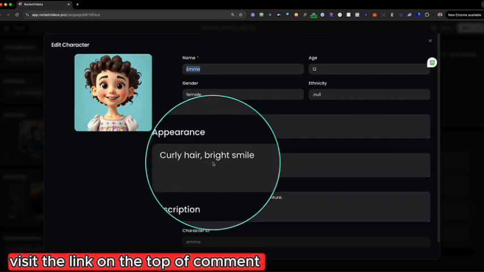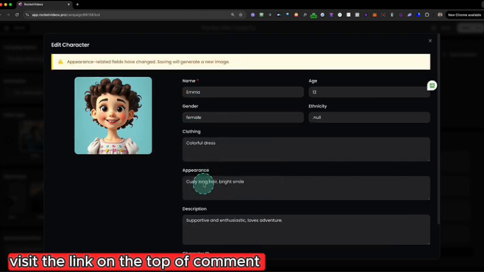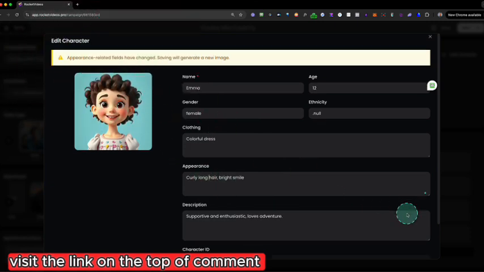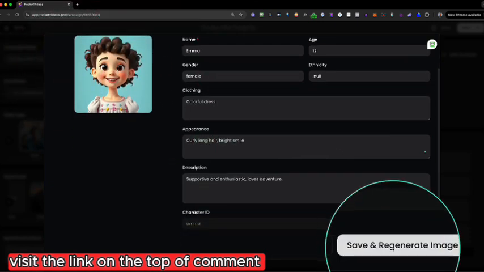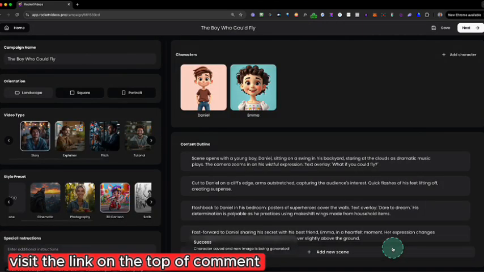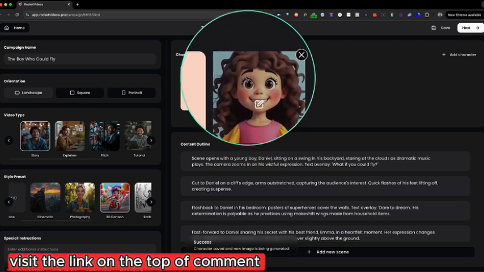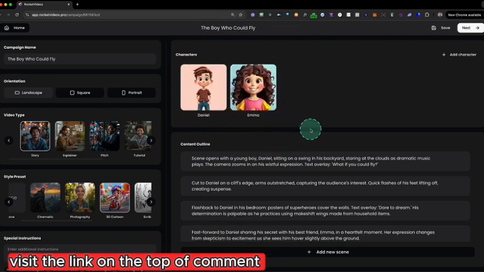So now it says curly hair, bright smile. But let's say we want curly long hair. And now you can see that we need to save this in order to make our changes. So we're going to click on save and regenerate image. And now it will create a new character for us based on how we set this up. So as you can see, now she has long hair with curls.